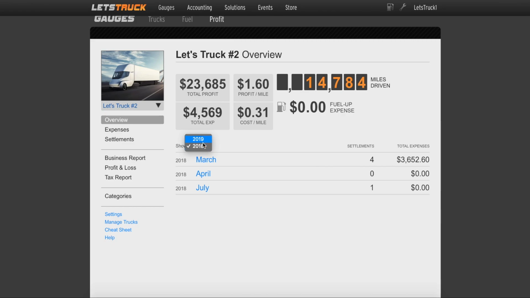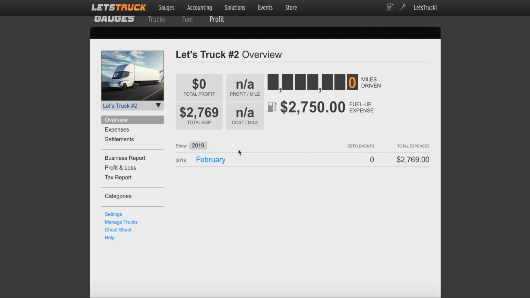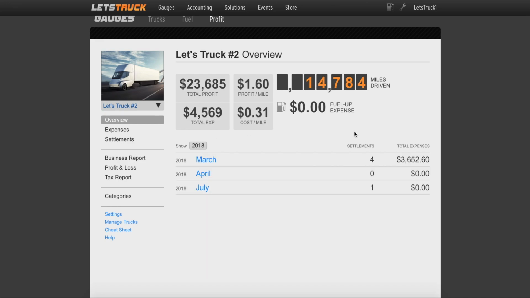Below Show and the year, once you have months entered and saved in the expense section, you will see rows of each saved month, how many settlements are entered for each month, and the total amount in expenses for that month.